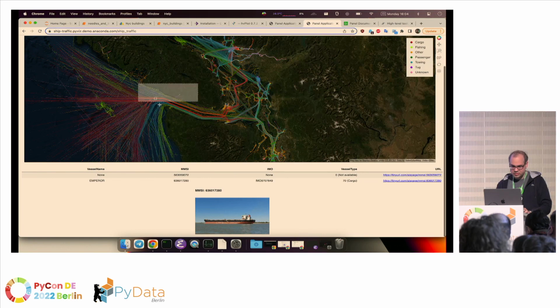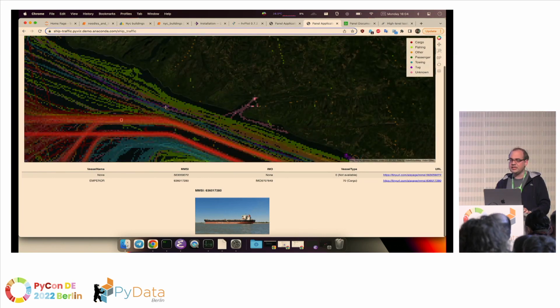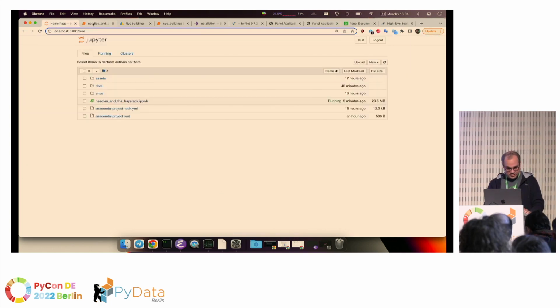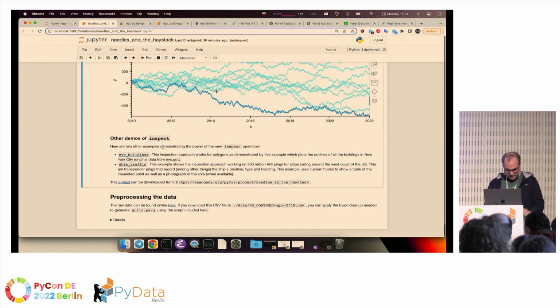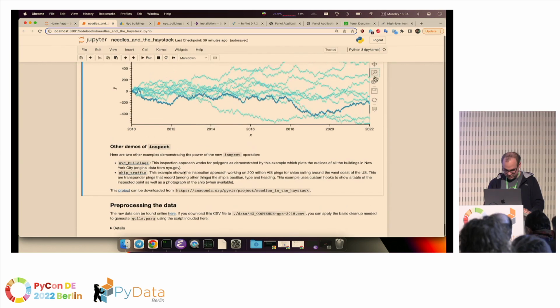And then, of course, I can zoom in and keep doing this, picking individual GPS transponder pings out of 200 million of these pings, and then find out exactly what I'm looking for. Again, it's the idea of this needle in the haystack. Okay, and I think that's it.